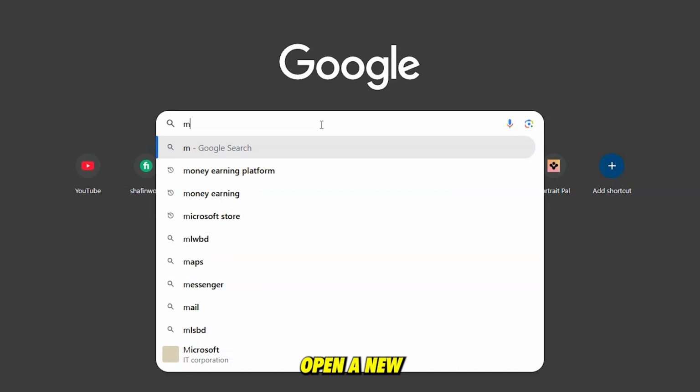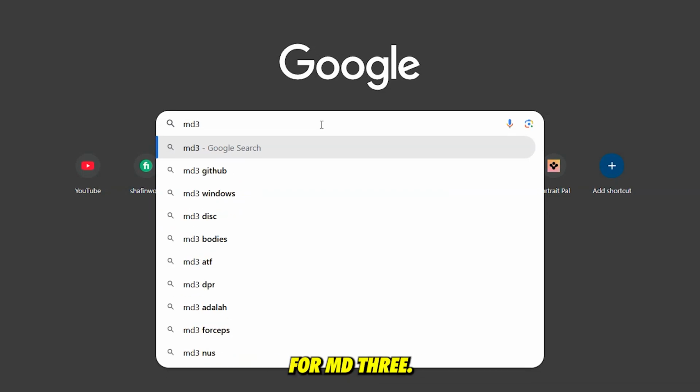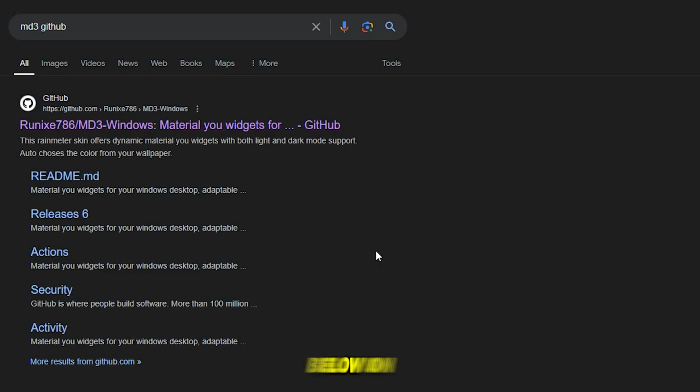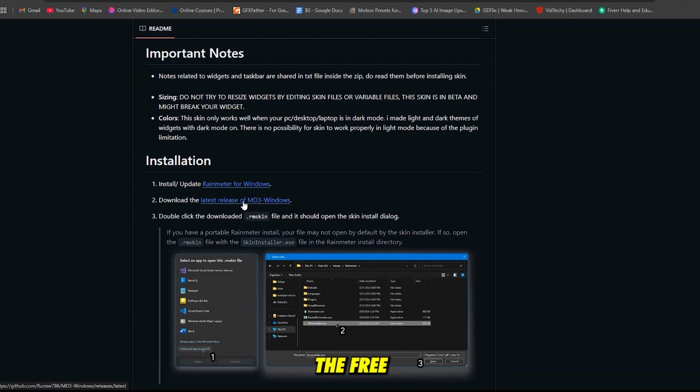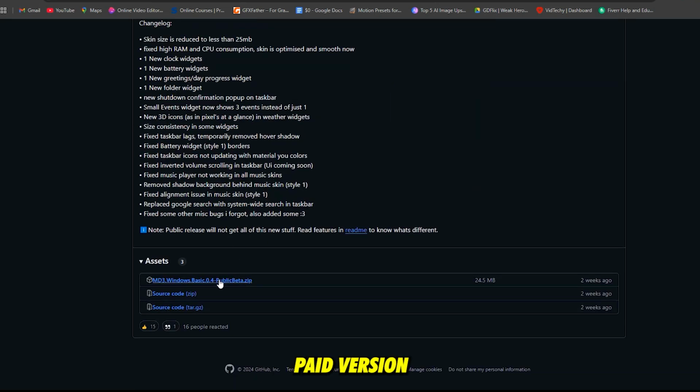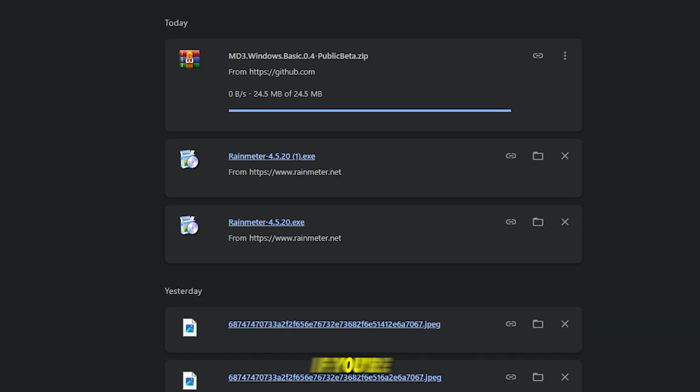Now it's time to get the MD3 Material U skin. Open a new browser tab and search for MD3 GitHub. You should see a link to the developer's page at the top. I'll also link it below. On the GitHub page, scroll down and download the version you prefer. The free version offers plenty, but there's a paid version with extra customization options if you're interested.